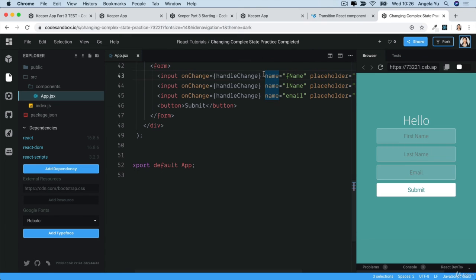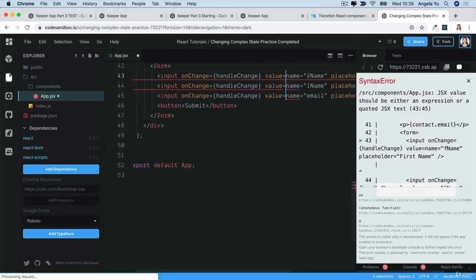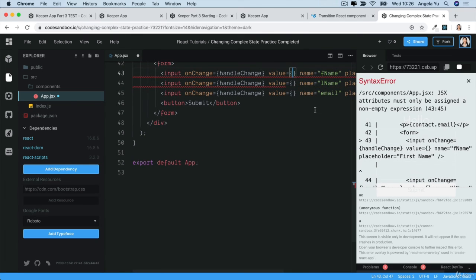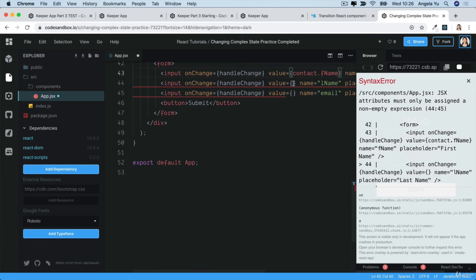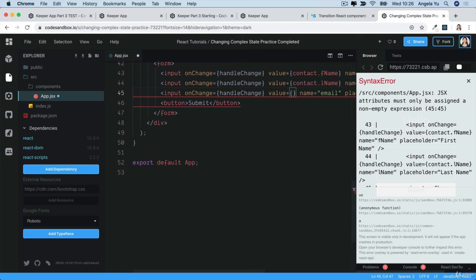So I'm going to type out the value attribute here. And then the first one is going to be contact.fname. The second is contact.lname. And the last one is contact.email.